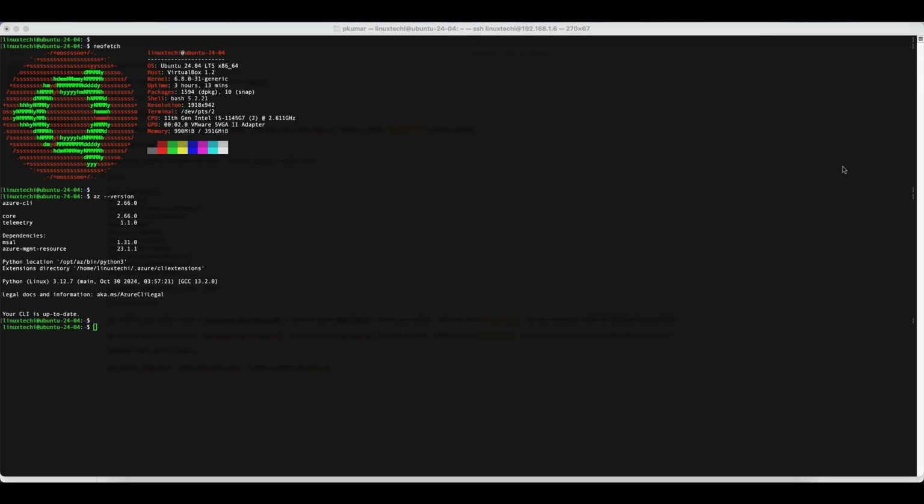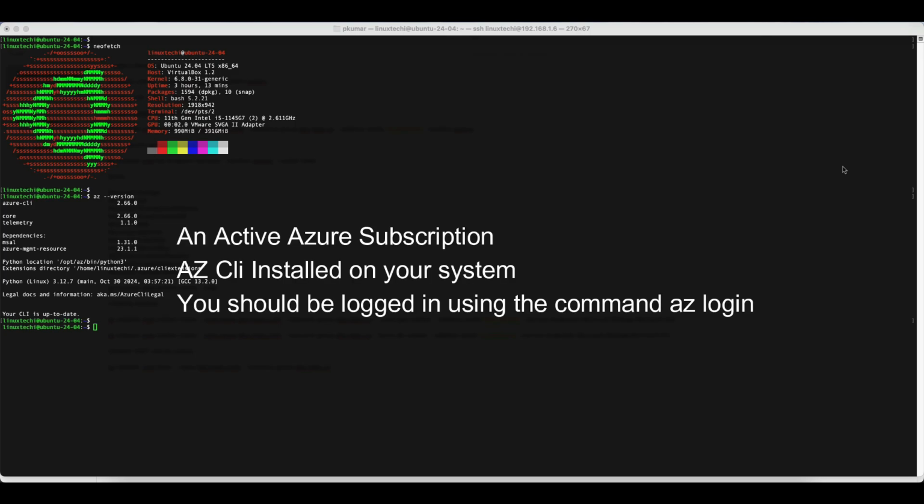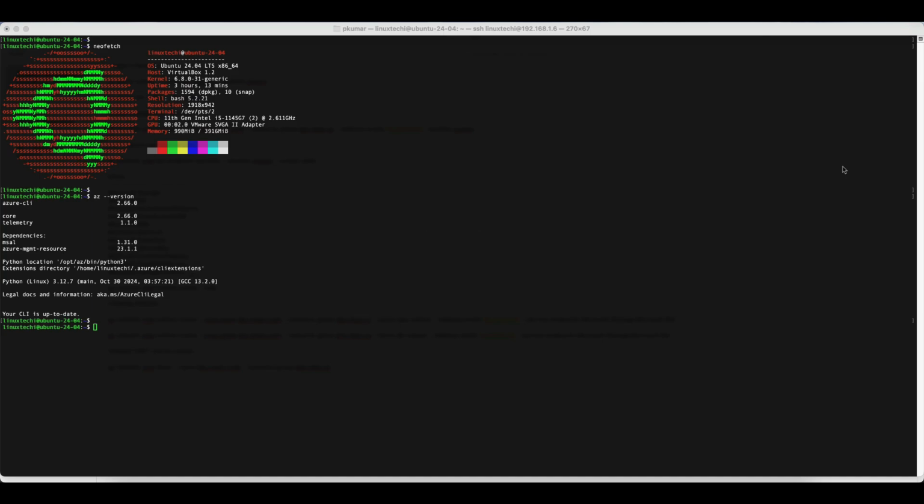Before we begin, make sure you have the following things in place: an active Azure subscription, and Azure CLI installed on your machine. Check out my video on how to install Azure CLI, link in the description. You should be logged in using the command az login. Ready? Let's get started. In this tutorial, I will set up this network infrastructure.